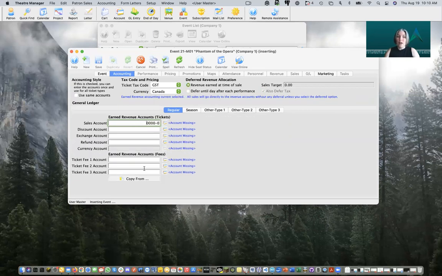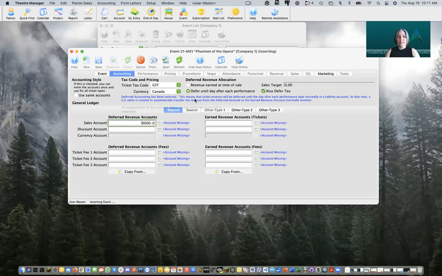That gives us one column to enter all of our GL accounts into, as opposed to 2 separate columns where Theater Manager will post everything to our liability accounts. And then at a time defined inside our company preferences, it will move everything over into our earned GL accounts. For our purposes and the ability to explore more options today, we're going to choose defer until date after each performance. This option of after each performance is the option that's defined inside the code tables underneath the accounting tab.